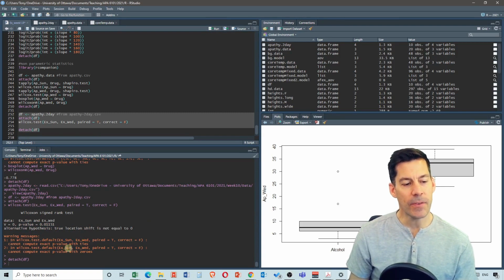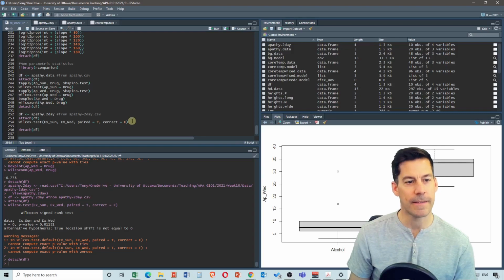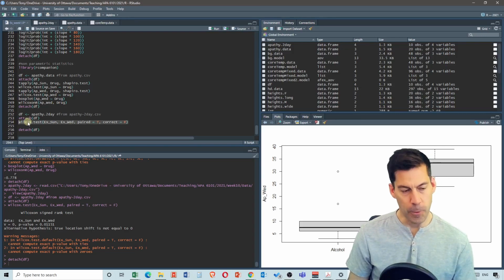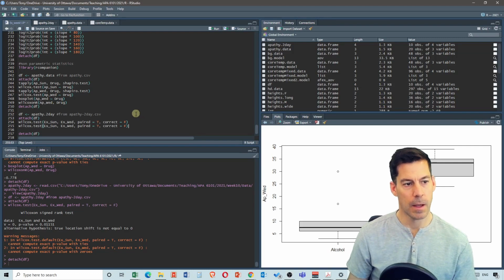So we see it gives us a warning message that tells us it can't compute exact p-values when there's zeros, which is fine. And it gives us what's our V statistic here, and calls it a V, but it's really just a Wilcoxon signed rank, a p-value of 0.011. So significant. So let's do the exact same thing for alcohol data. So if I use Wilcox test, now instead of ecstasy, it'll be alcohol, alk, sun, and alk, wed.